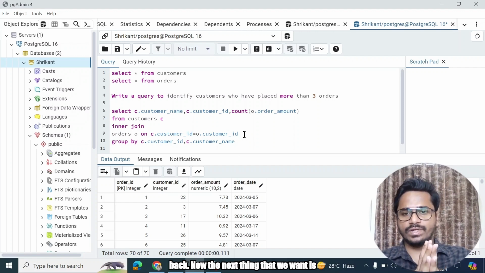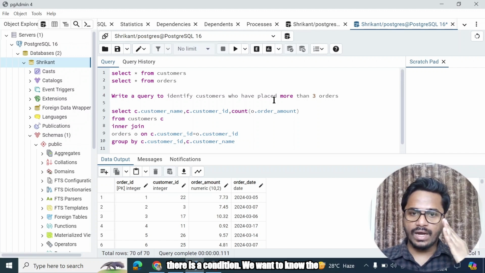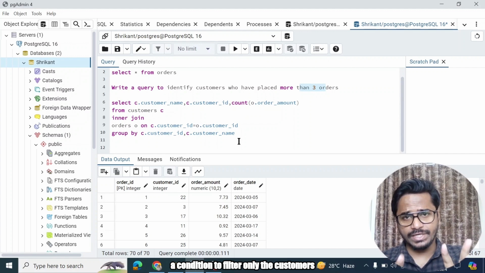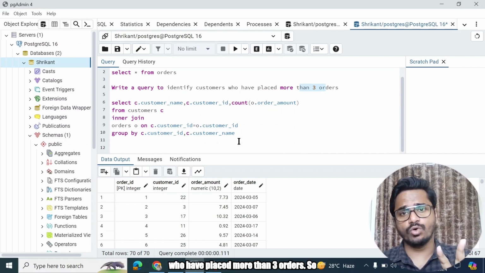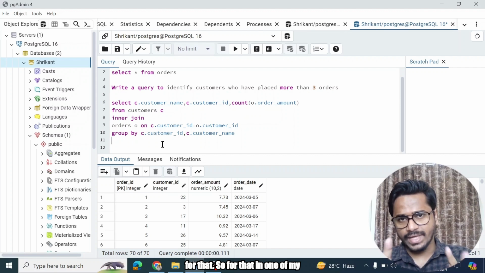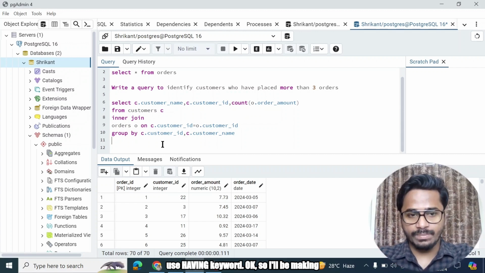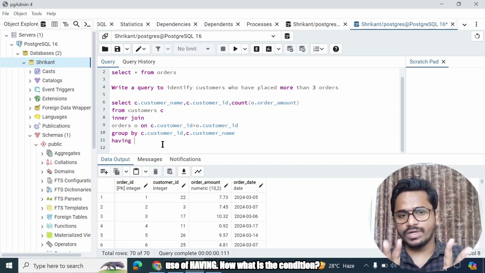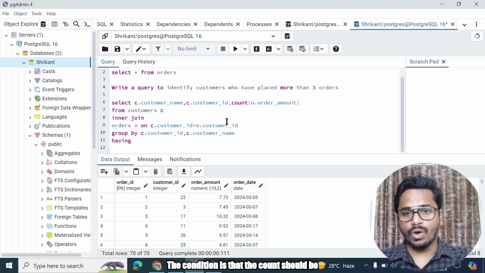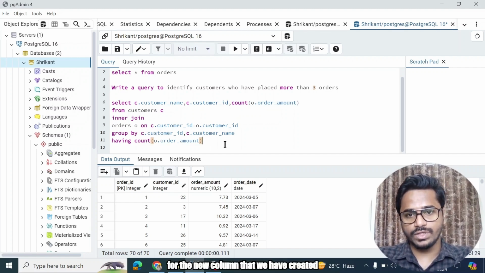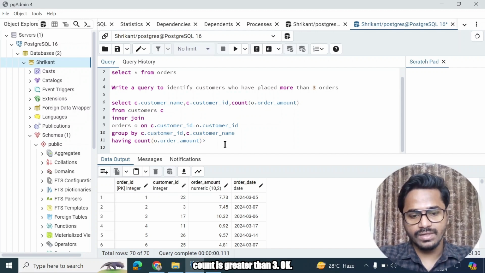Now the next thing is a condition. We want to know the customers whose orders placed are greater than 3. That means we need a condition to filter only the customers who have placed more than 3 orders. In one of my previous videos I told you very clearly that along with GROUP BY we use the HAVING keyword. So I'll make use of HAVING. The condition is that the count should be greater than 3, using the count function for the new column we have created: COUNT greater than 3.